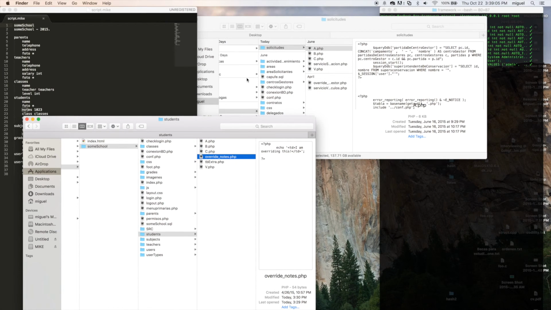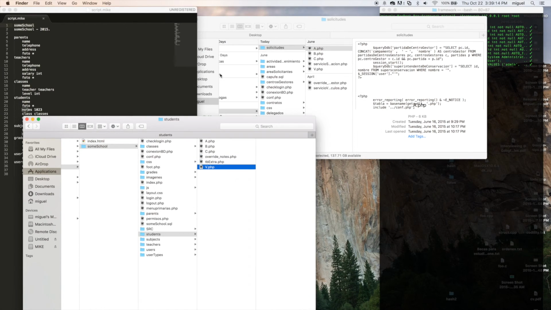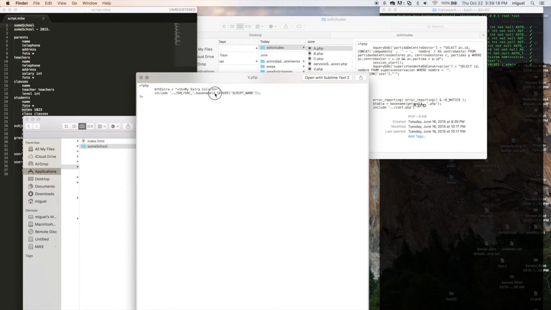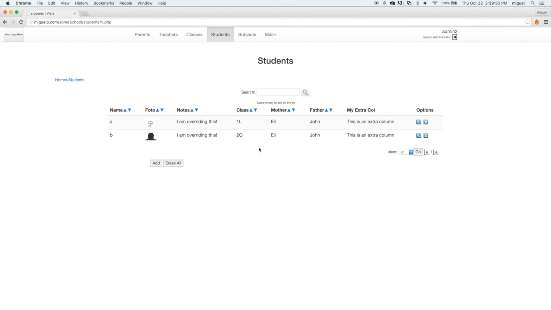In override notes, I am overriding the content of the column notes. As before in this example, it is just a string, but anything could have been done here. Finally, in v.php, I declared a variable that contains the extra header for my new column. Multiple headers can be put into this variable if you want multiple columns to be added. And this is the result. I am overriding this. This is an extra column, my extra column.